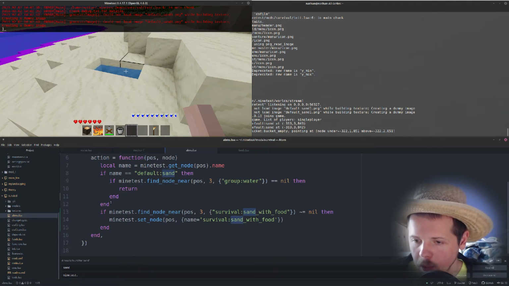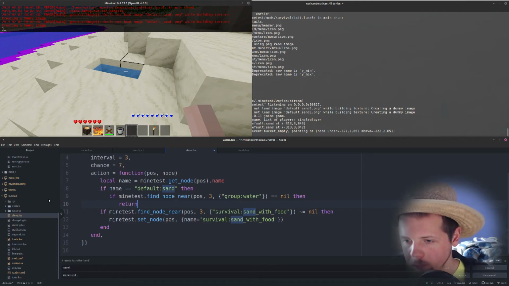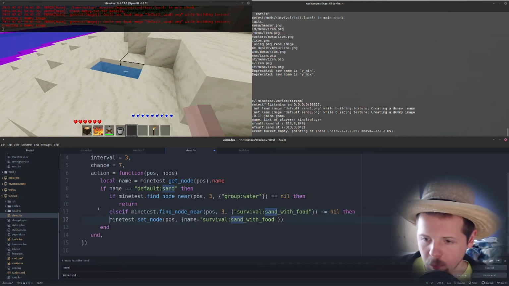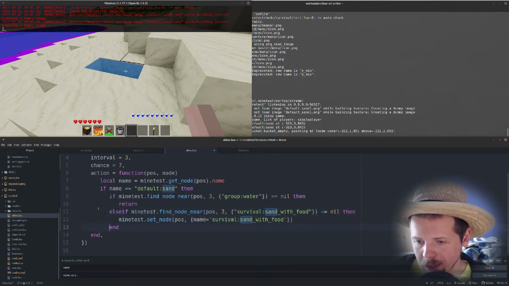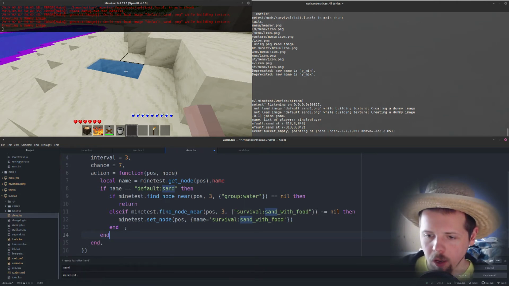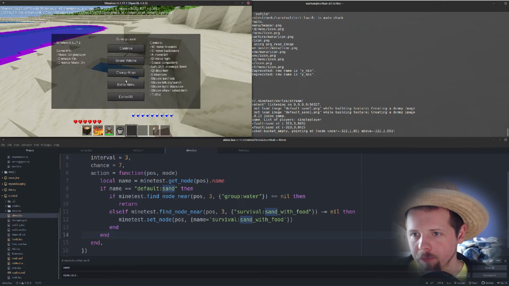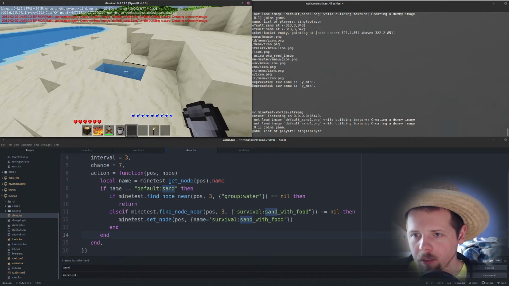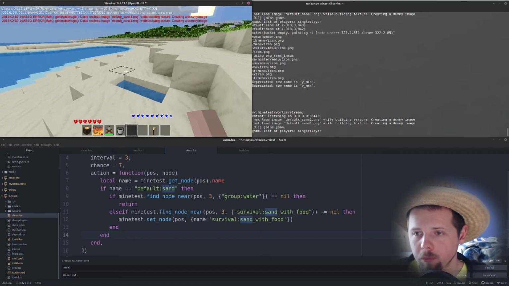Oh, wait, maybe then... Okay, I think I got it. Those should not be ends. This should be an else if. I mean, technically it would work as an if as well, but why use an if when you can use an else if? Okay. And then I think we need one more end to do that. Let's try it now. All right, this is looking promising. Ooh, it's a beautiful aqua blue.